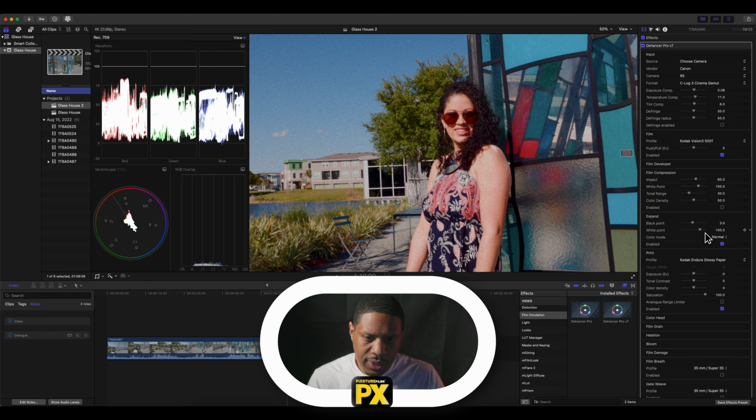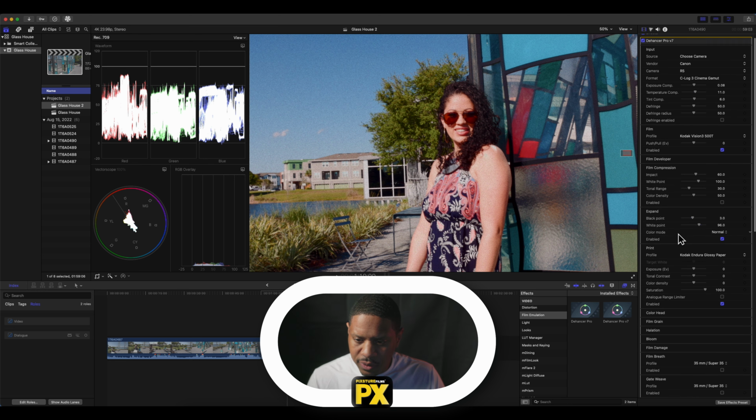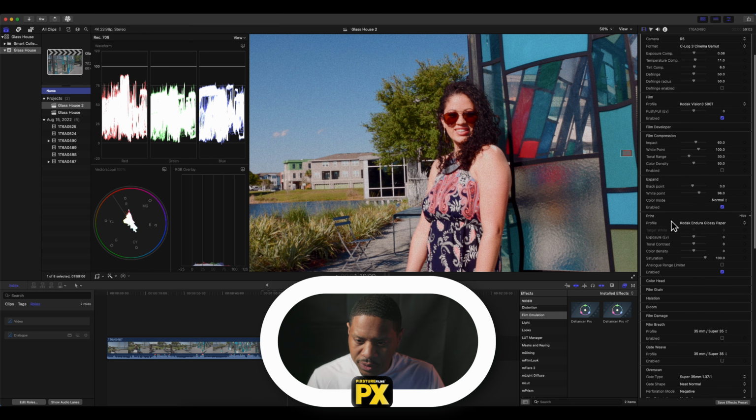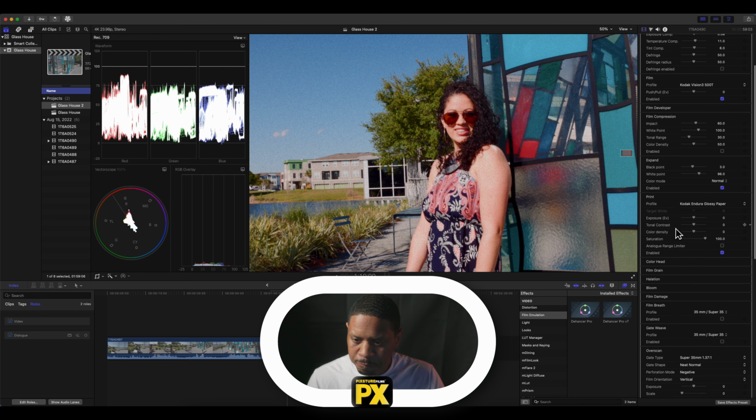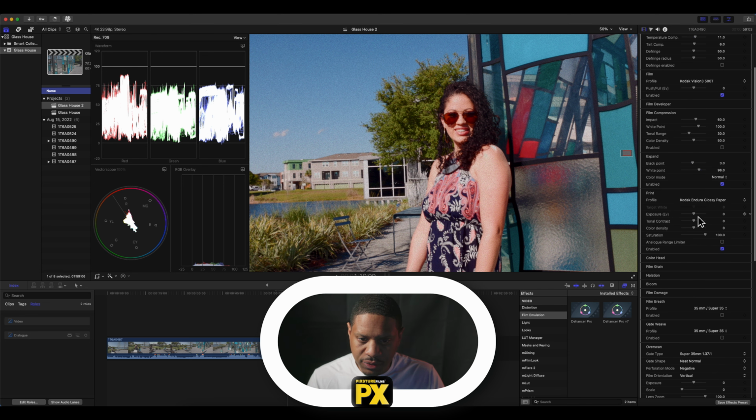And then the white point, because it was a kind of a bright sunny day. And now we're going to work our way down. We already chose our print profile. We could adjust the exposure if we want to.